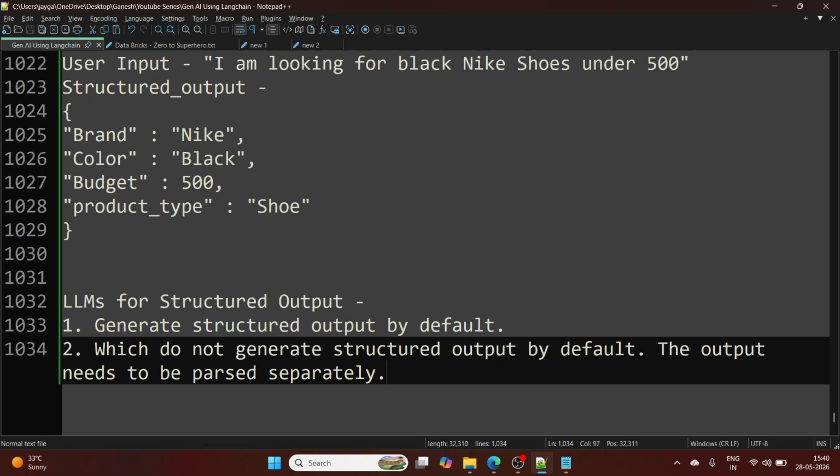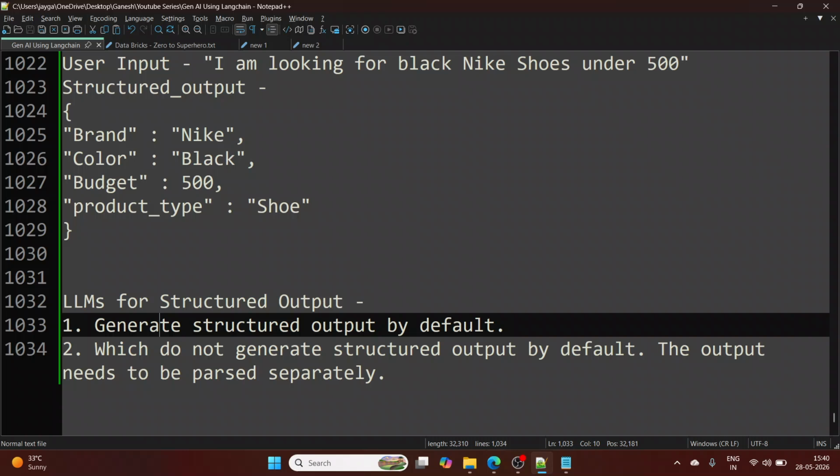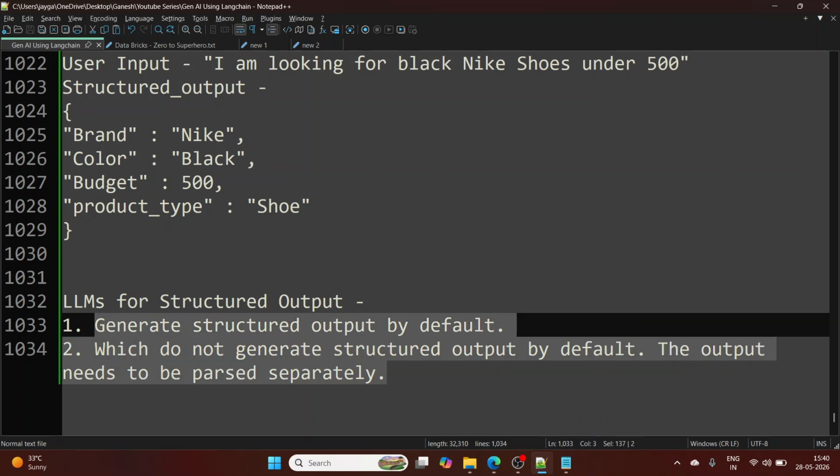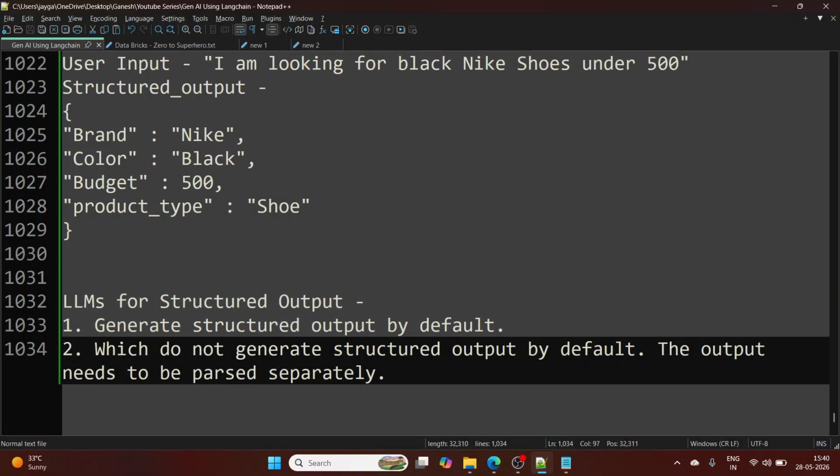As the next video, we'll be starting with the introduction to those LLMs where structured output is generated by default. These are the two types of LLMs that exist, and after we complete this, the next part will be those LLMs which are not generating structured output by default, and we will get our introduction to the output parsers in LangChain.